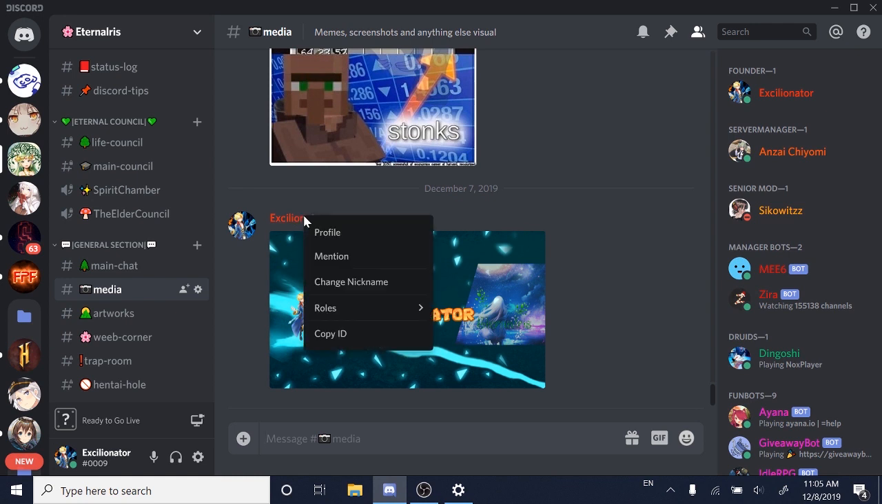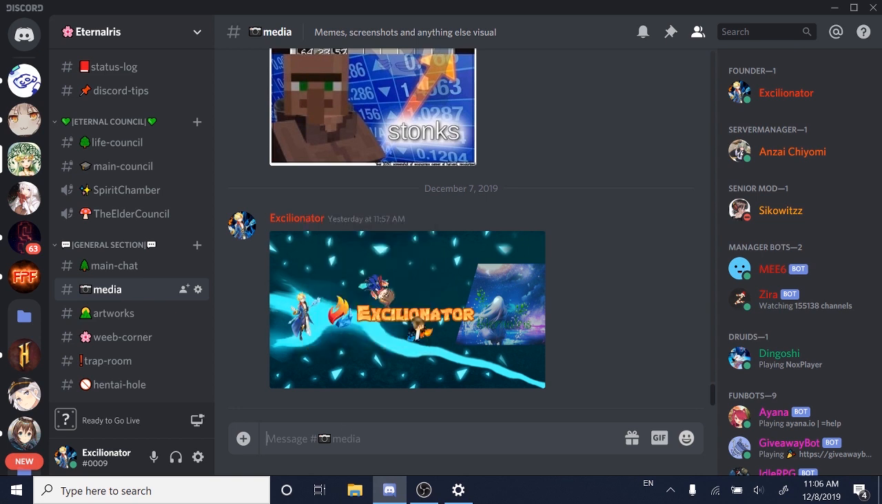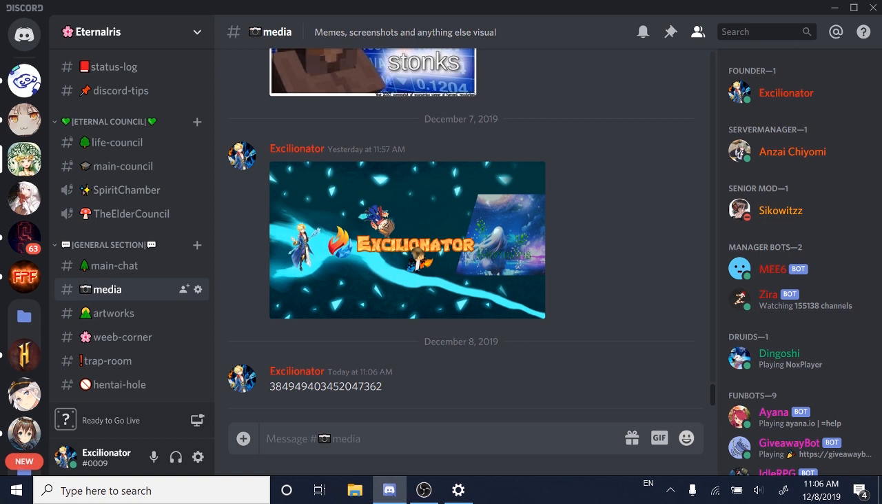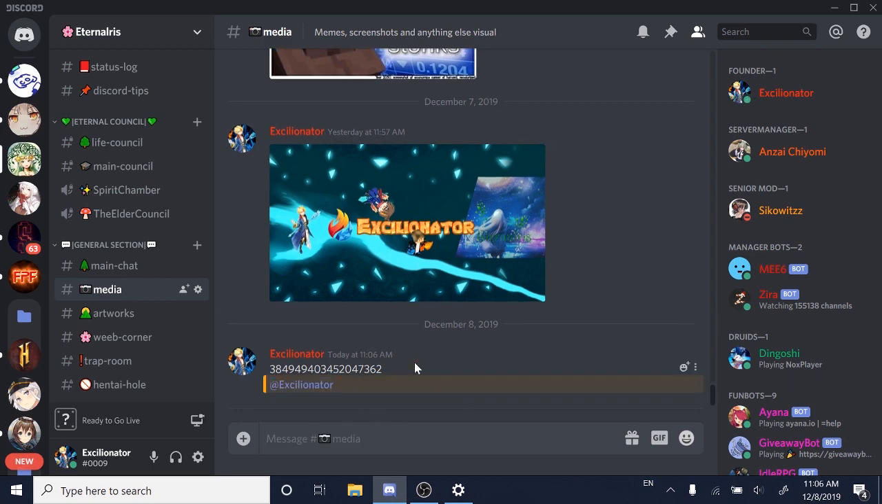Moving swiftly along, now you have developer mode turned on, all you need to do is right click, and as you can see at the bottom, there's a new bar which is copy ID. Copy the ID, Control V to paste it, and as you can see it's a bunch of numbers. Now, to make these numbers turn into a mention, all you have to do is put the left arrow, the at mention right at the front, and the right arrow, and then hit enter, and there you go, you pinged yourself.